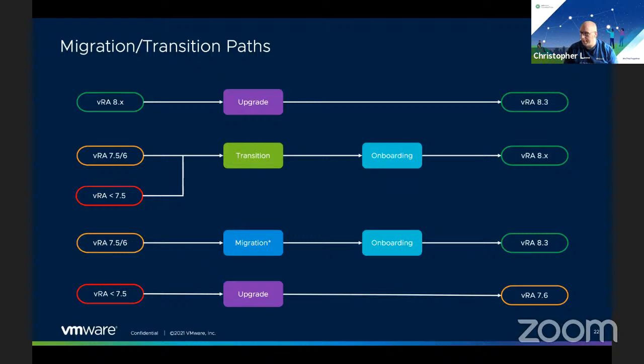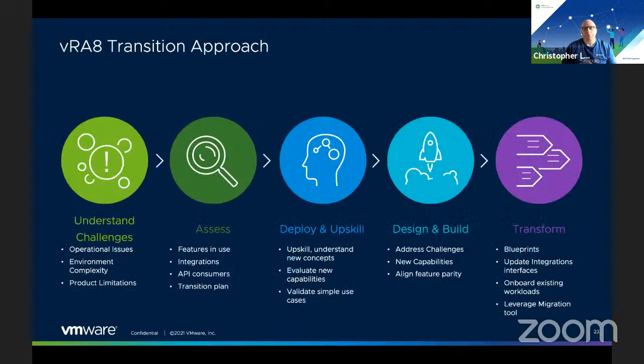Any questions? Okay. So, overall, there's a transition approach. Apologies, I'm not tracking the questions in the chat, so if there are questions in the chat, I'm not seeing them. But it looks like there's nothing. Oh, there was a question, sorry.